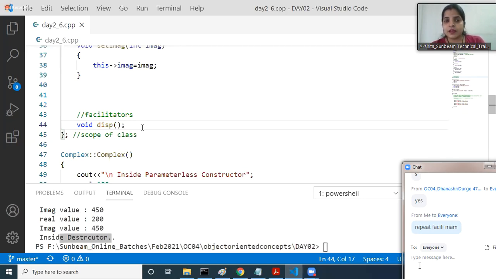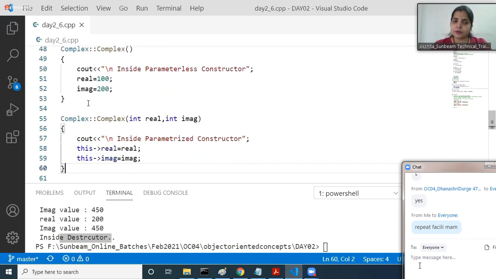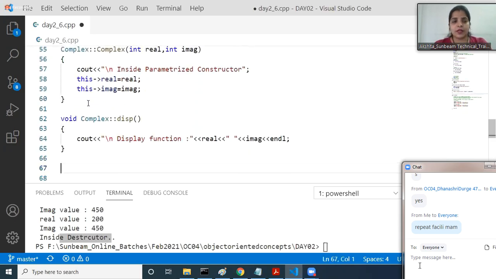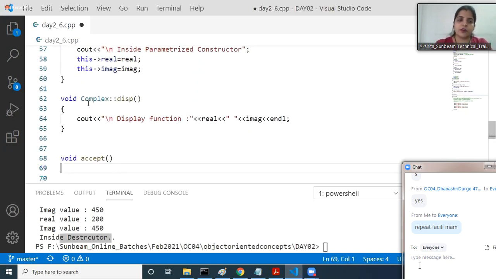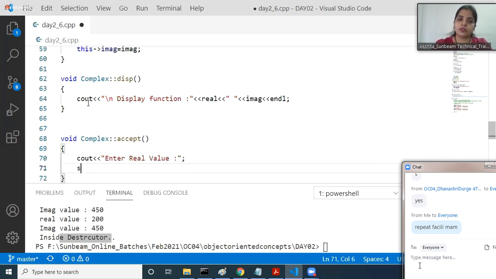Yes. Okay. Haniraj, facilitator means any facility. Suppose now I also write an accept function. Am I writing some additional functionality in my program? Yes. So write it. Accept function. Am I defining it outside the class? I am defining it. So I can ask from the user, enter real value. This is the additional feature.